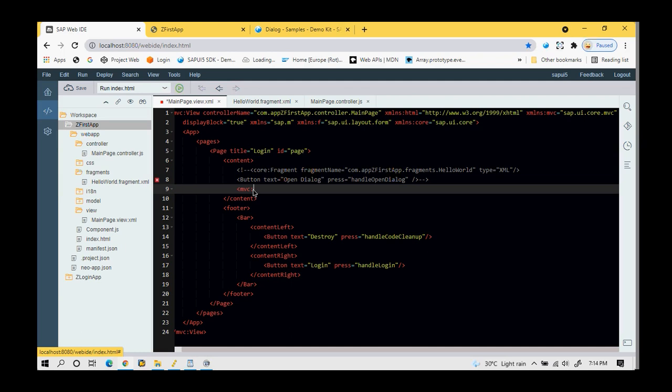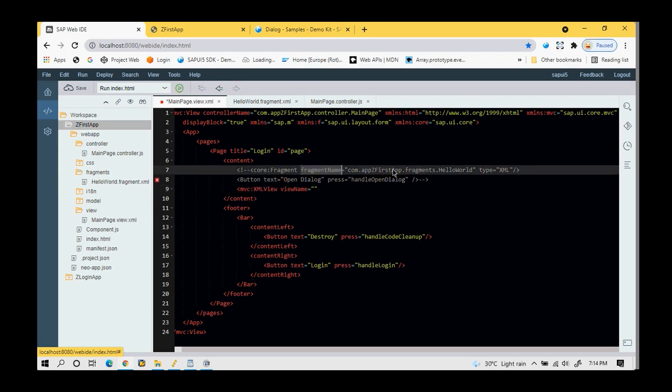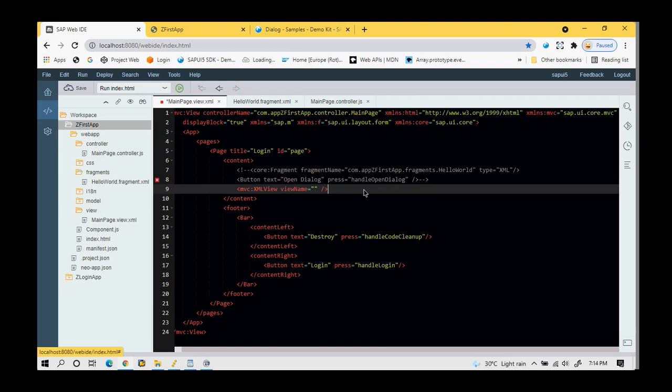Okay, so after that, what type of view do you want to include, right? So for including the view, follow the syntax like XML view, and then give the view name equal to, same like the fragment name. Okay, and it's not necessary to give the type because already it's an XML view. Okay, so whatever view we are going to declare inside this current view, this main page view.